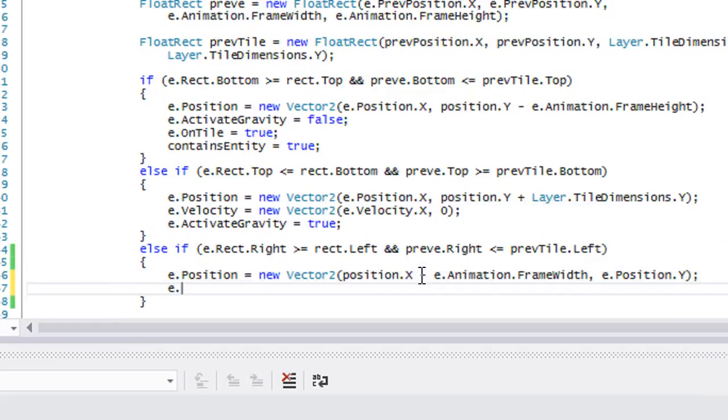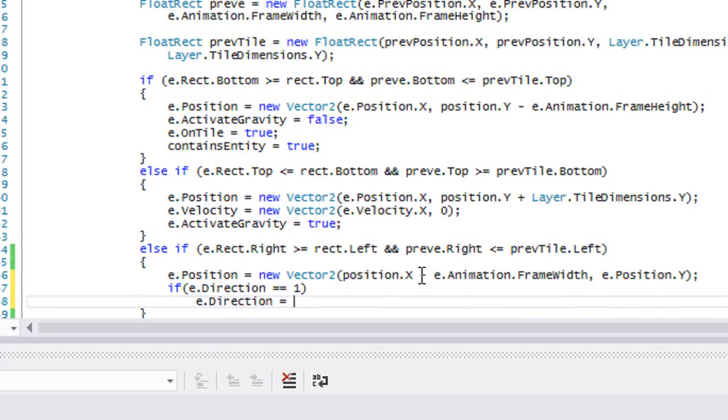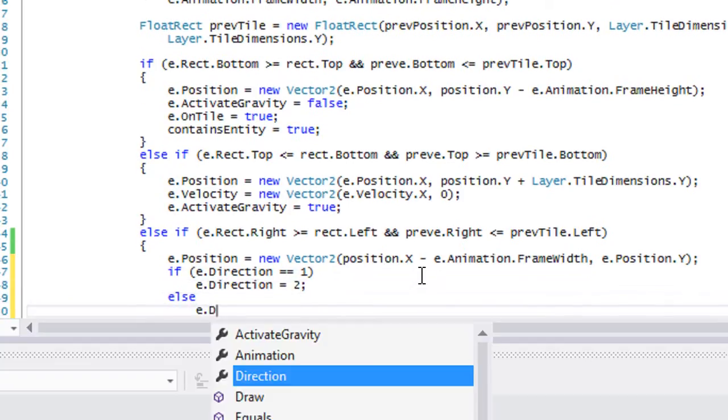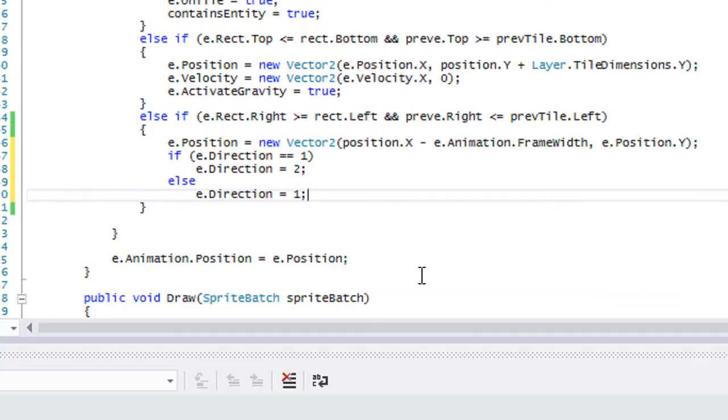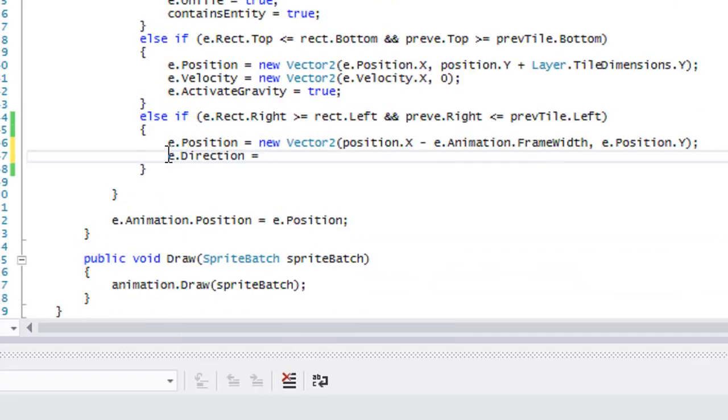And what we're gonna do is we're gonna say e.direction, or we'll just say an if statement. So if e.direction is equal to 1, then e.direction is equal to 2, else e.direction is equal to 1. Or if you want, you could do it in one line: e.direction is equal to 1, and then we could say e.direction is equal to 2, and we put the colon there, e.direction is equal to 1. Okay?